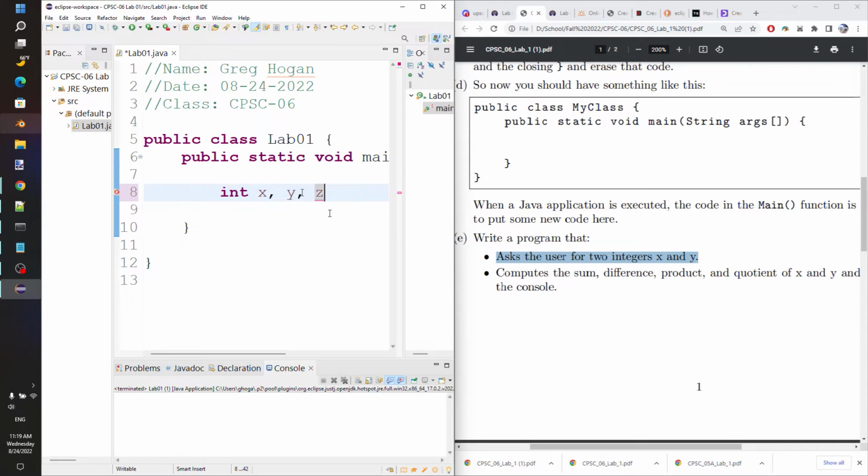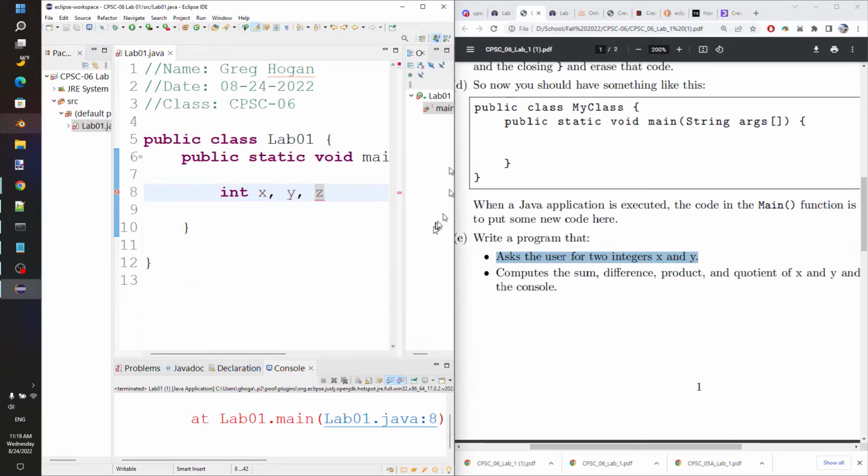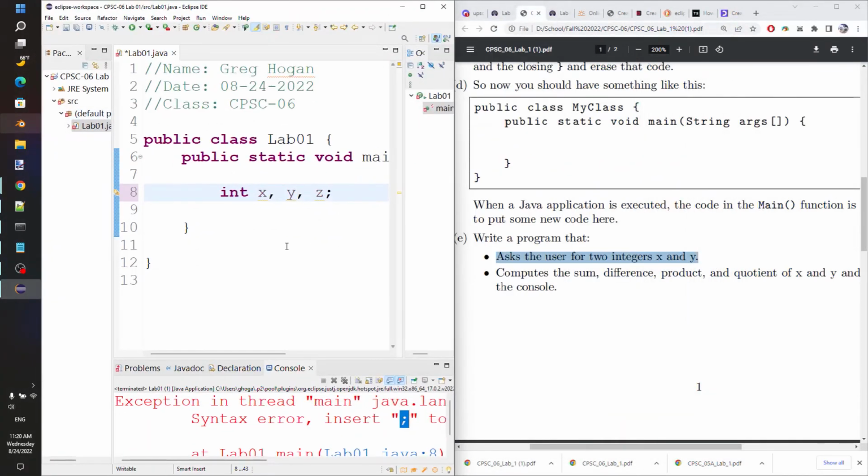If you forget something like the semicolon and you try to run this, you get, looking down here, exception in thread main, unresolved compilation problem, syntax error, insert semicolon to complete block statements. So they're complaining that there was no semicolon at the end of the line. So that creates 3 integers. They have no values yet. What we're supposed to do is ask you for them.